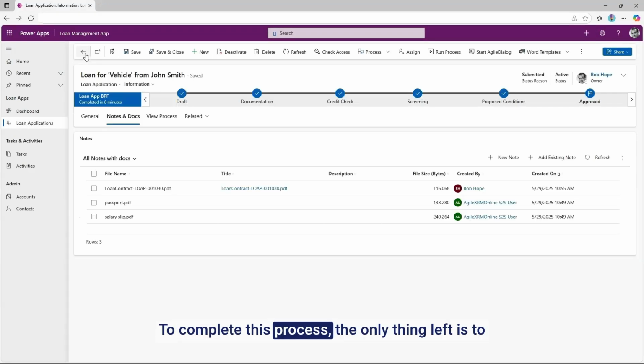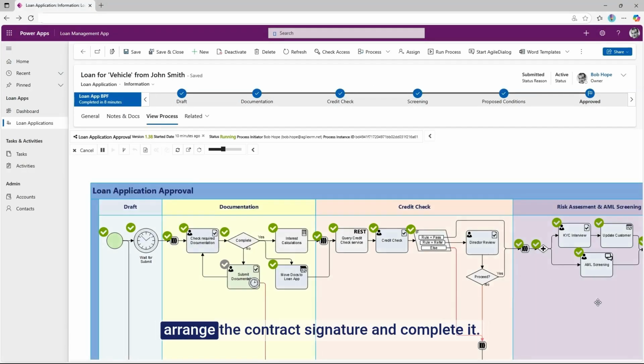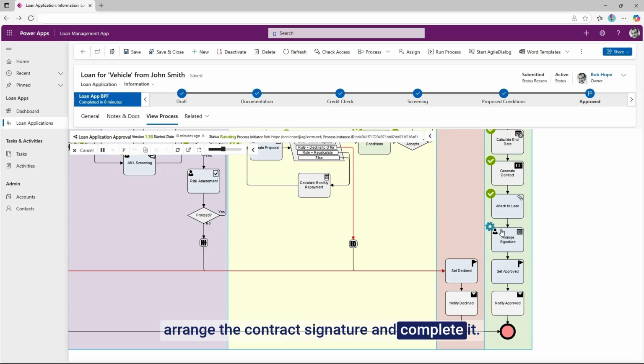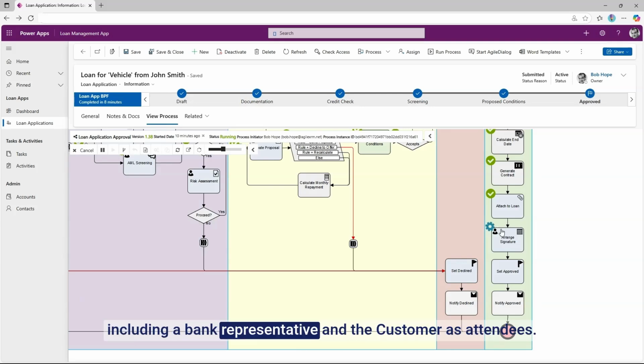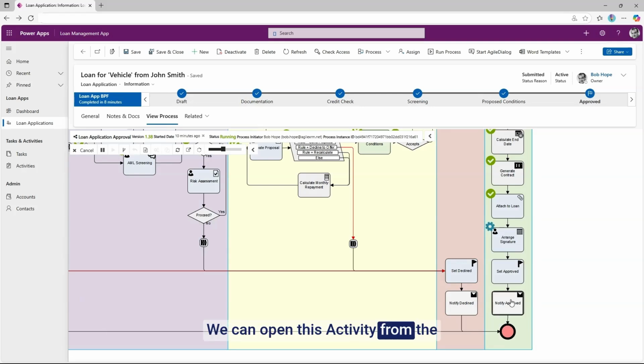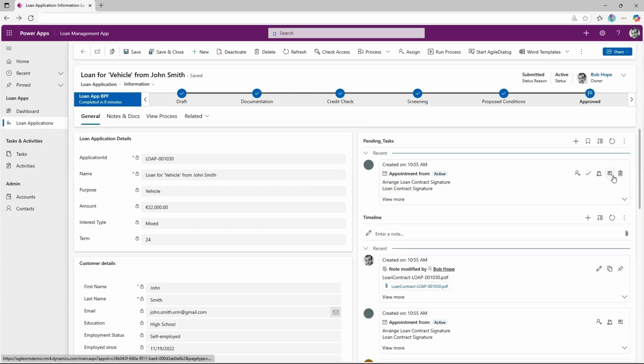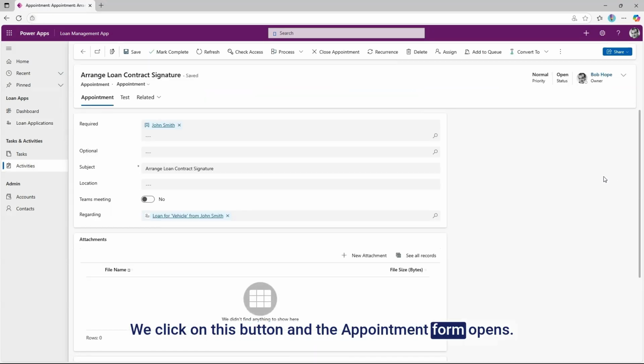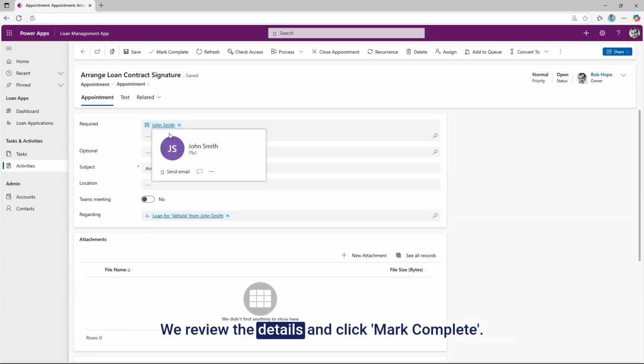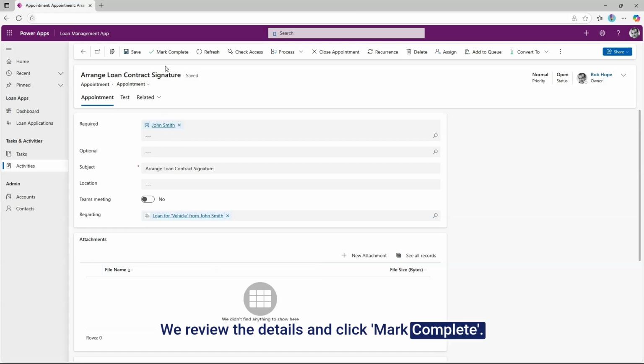To complete this process, the only thing left is to arrange the contract signature and complete it. In this case, the process uses an appointment activity, including a bank representative and the customer as attendees. We can open this activity from the General tab in the Pending Tasks section. We click on this button and the appointment form opens. We review the details and click Mark Complete.